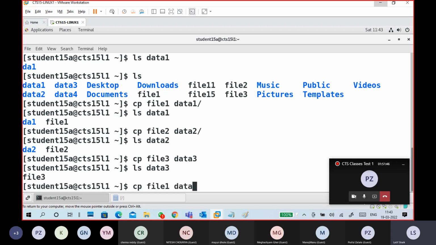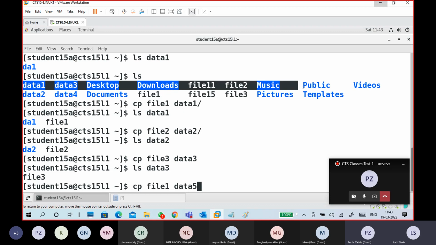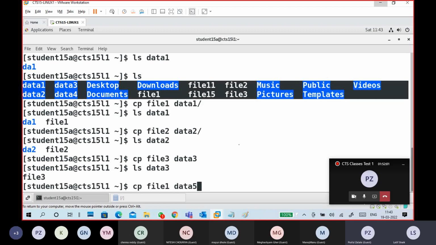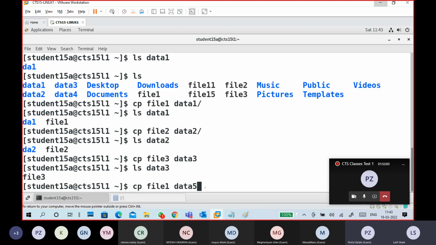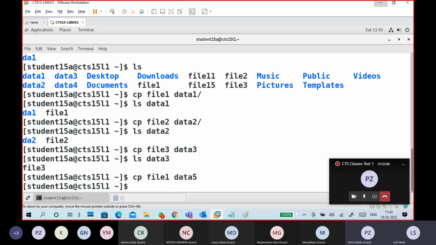Look here, file 1, or maybe file 11, anything you can put. Data 1, data 2, data 3, data 4 directories are there. Data 5 directory is not there, right? Look here. Data 5 directory is not there. I'm not putting a slash here. What will happen?